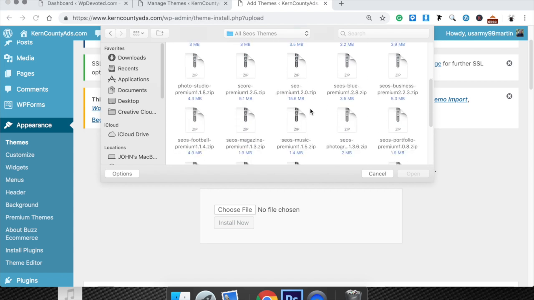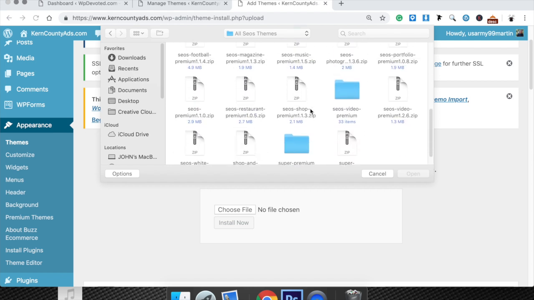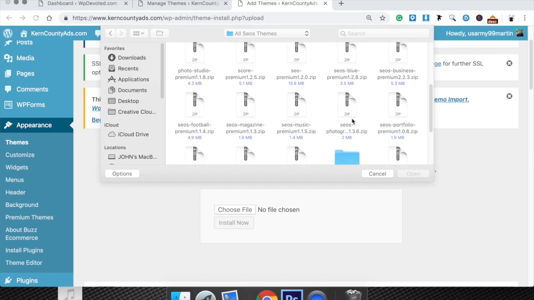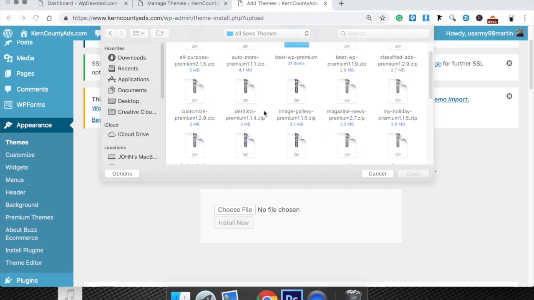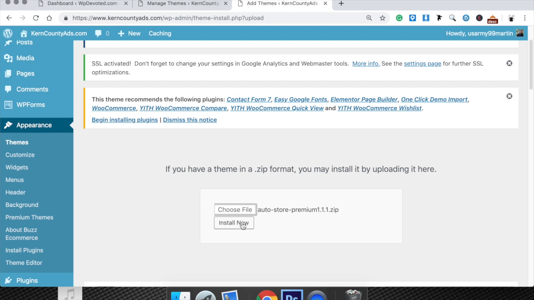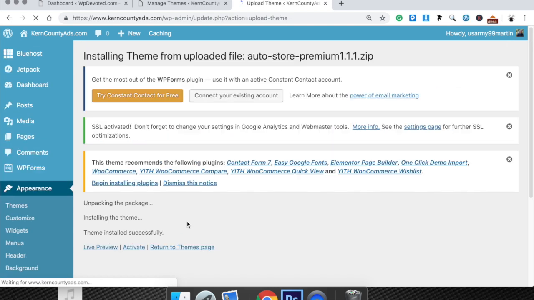These are all premium themes that I've bought. How about we upload one for cars, maybe. Yeah, auto store. Let's do an auto store. So you select the file, go ahead and click install. It's basically the same way you did the other one, except you're just pulling off of your hard drive. And then activate will be here.